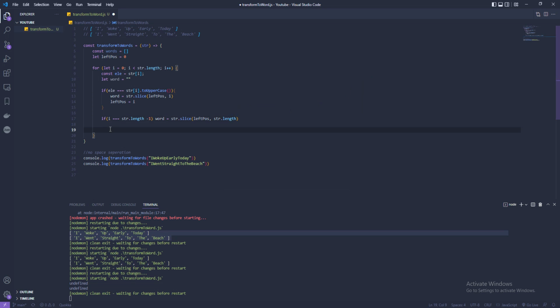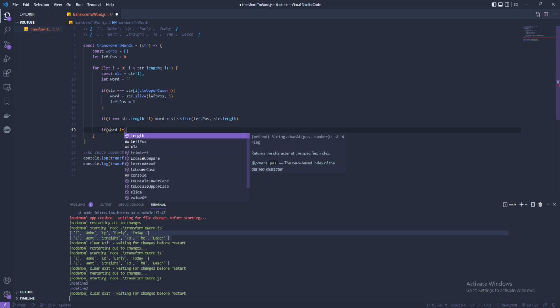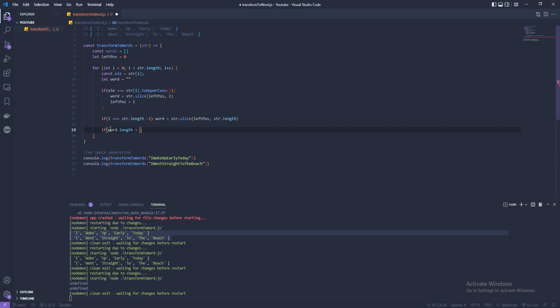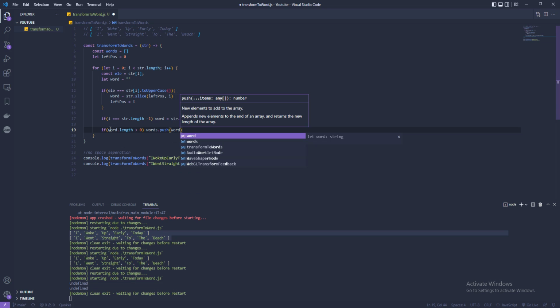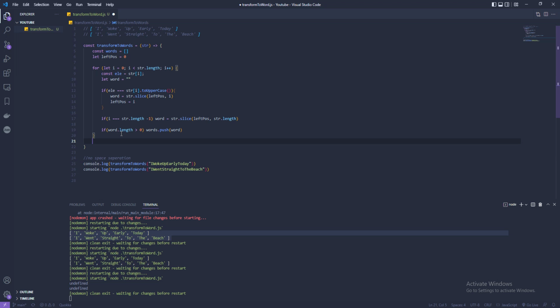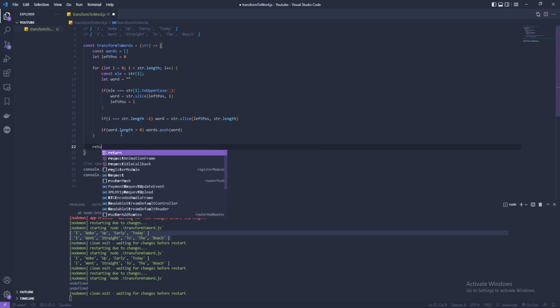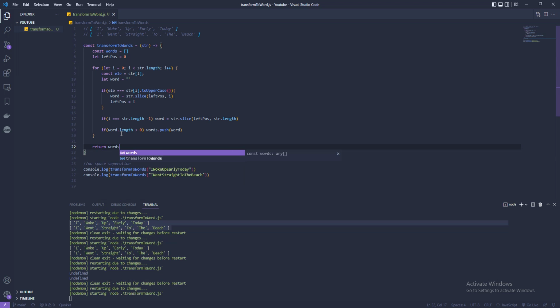So after doing this, we also need to check if word dot length is greater than 0, then we do what? We push it into the array, to what array? The words array dot push word. So after doing that, we can now come here and return the words array.